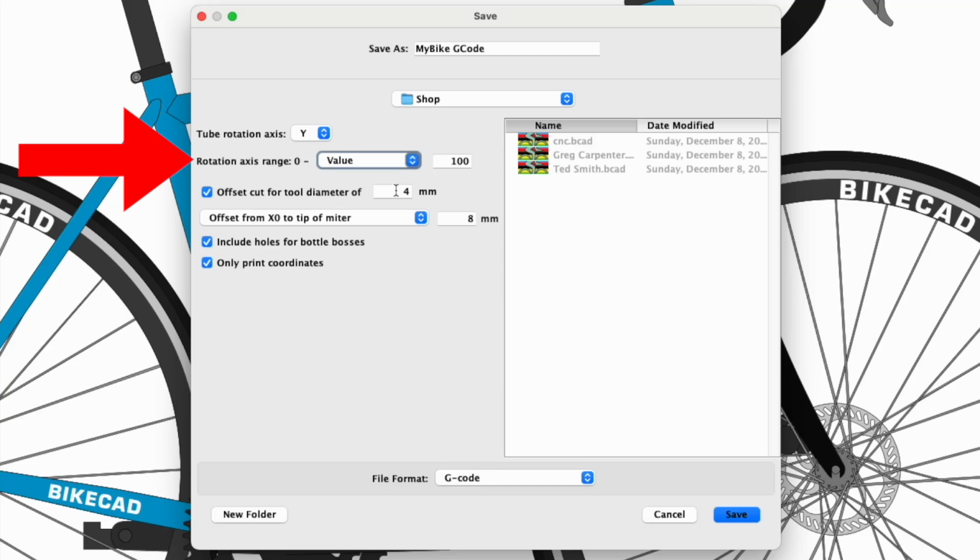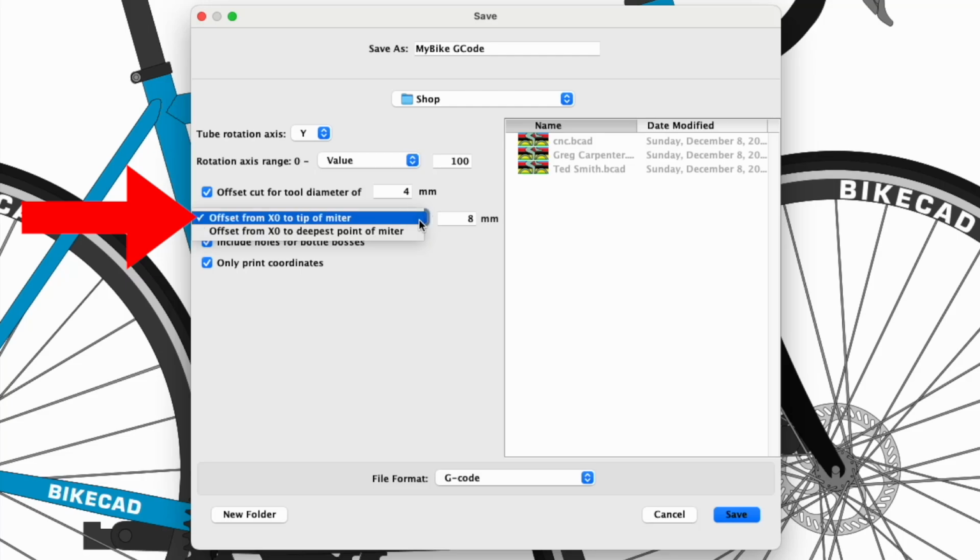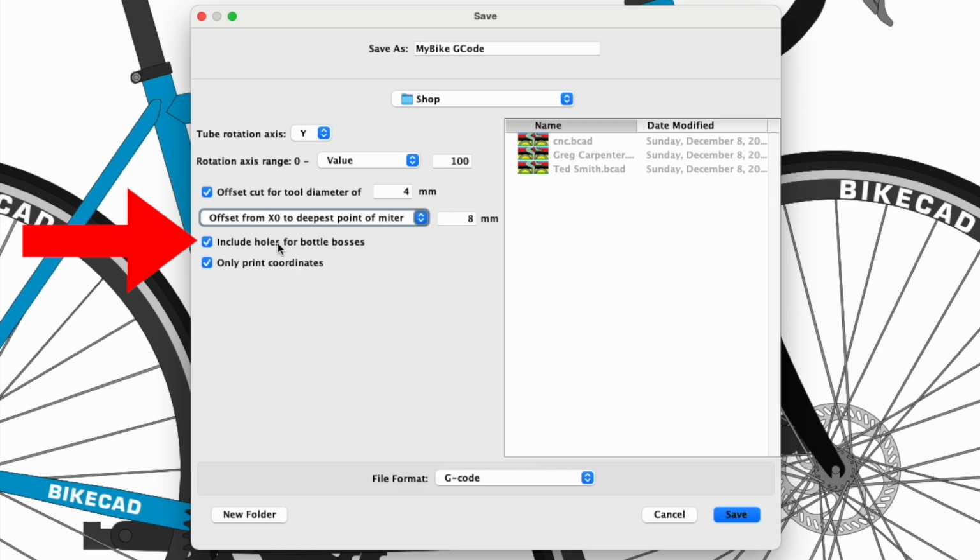Next, we have the option to offset our tool path to account for the diameter of the cutting tool. To make optimal use of the tube, you may choose to line up the tip of the base miter with the very edge of the tube. However, to adjust the placement of the butted section of the tube, you may wish to offset the entire cut by some distance from the end of the tube. And if you are going to apply some offset, you can measure that offset to the tip of the miter or to the deepest part of the miter. If we wish, we can also check the box to create a hole for each water bottle boss.